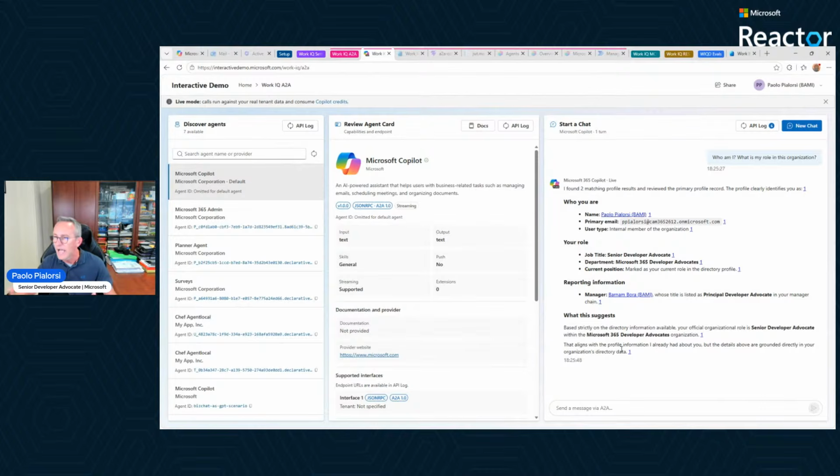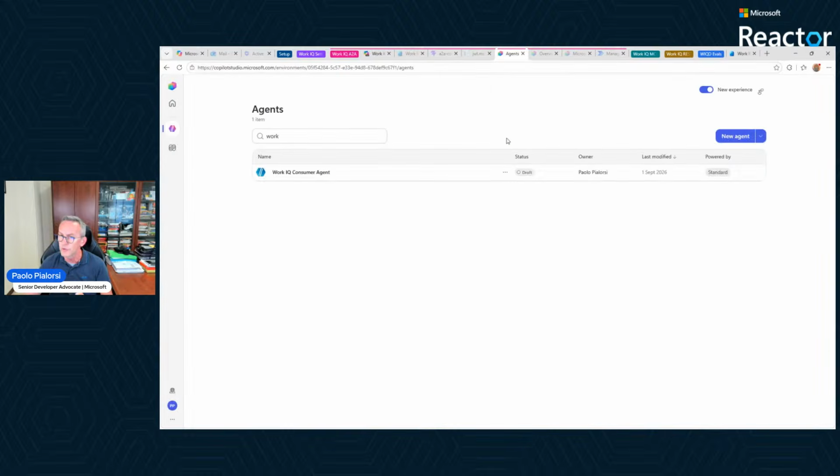Now, I can even assign a task to this Copilot agent through my remote consumer, which is right now the interactive demo. Just to give you a better understanding of what I'm talking about, let me switch to a real agent, which is, for example, an agent that I can create with Copilot Studio. Here I am in Copilot Studio. I am in the new experience of Copilot Studio, and I have an agent that I created using the standard harness, so the previous one.